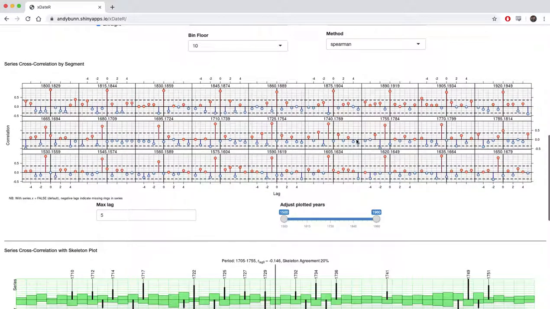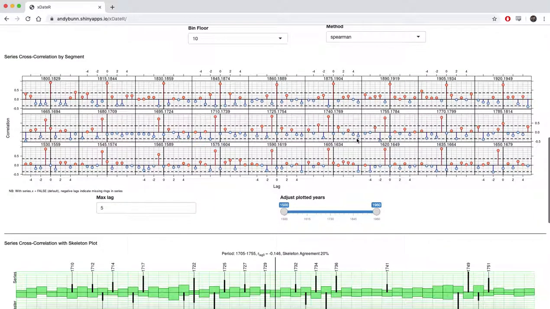We can look at cross correlations, and this is just COFECHA outputs this as a text file. This sort of lets you look at it graphically. So this looks at the cross correlations for each segment.